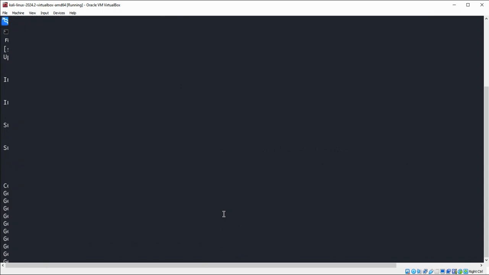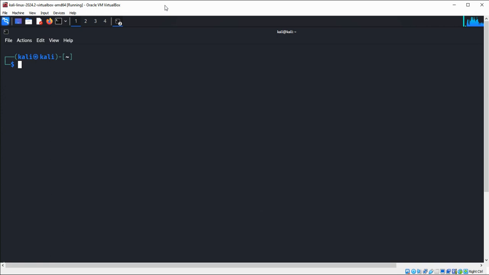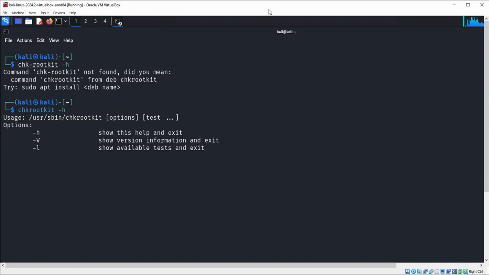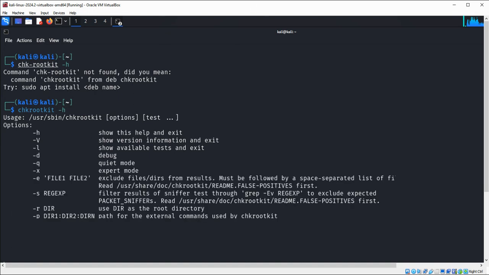It is installed on our system now. To list the options and a high level description, all you need to do is to run this command, chkrootkit with the -h option, and you can see those options over here. These are command line options for chkrootkit.